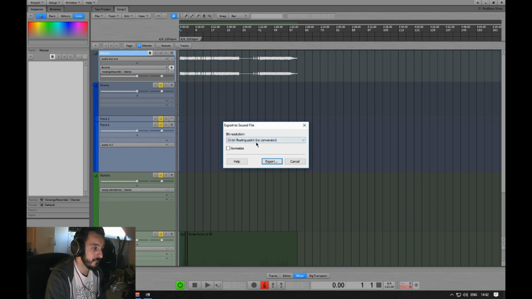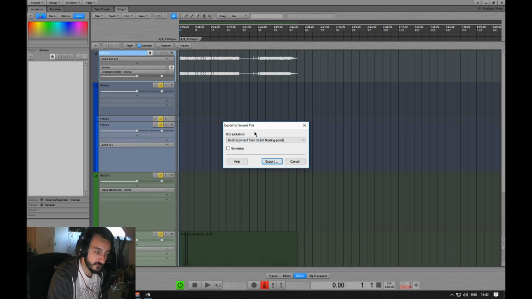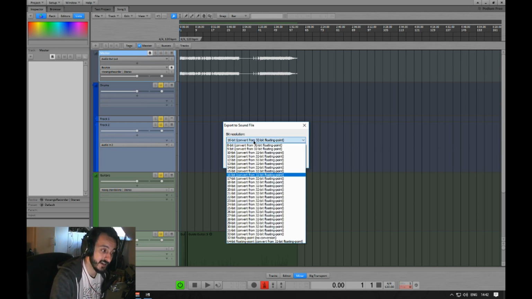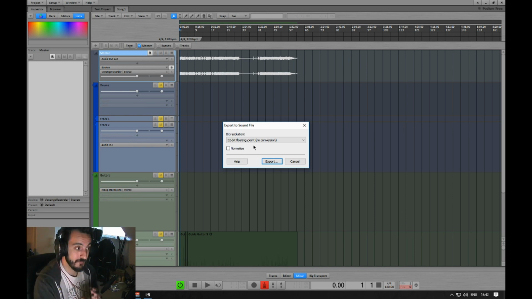If you hit that. Now, if you're going to be either converting to MP3 or putting it on a CD, you'd want to change this to 16-bit. There we go. Okay. If you're not doing that, if you're putting it over to a master, if you're going to move over to the mastering phase, keep it at 32-bit, no conversion. Either way, do not hit normalize, because if you're going to be mastering it, or it's been mastered, you don't need to normalize it. You've just done that.